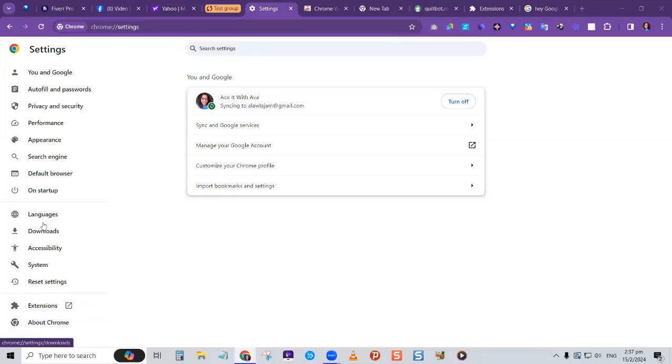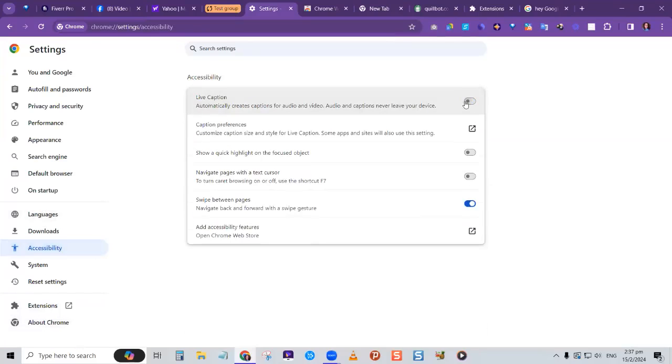All right, so remember, you go to accessibility. I'm going to turn mine off because I don't want the captions to be coming up. I watch videos a lot, and that's going to interfere with some of the things that I'm doing. So captioning is definitely a feature that you would want to check out. Live captioning.